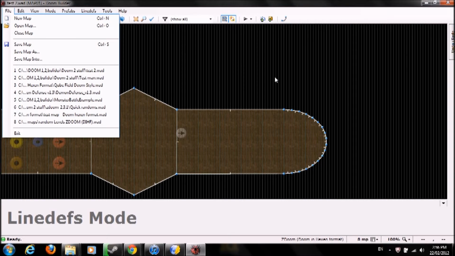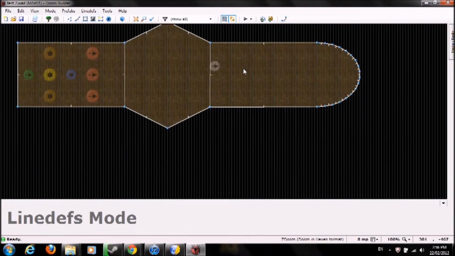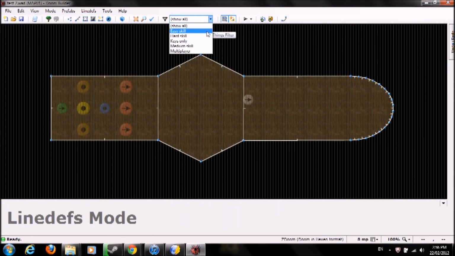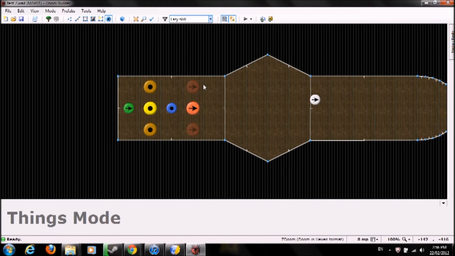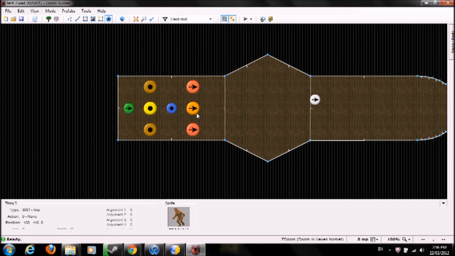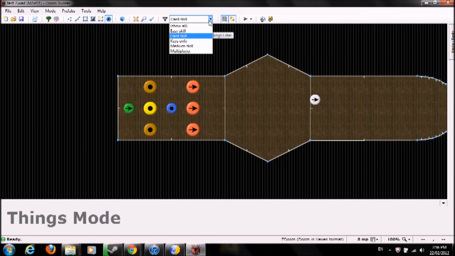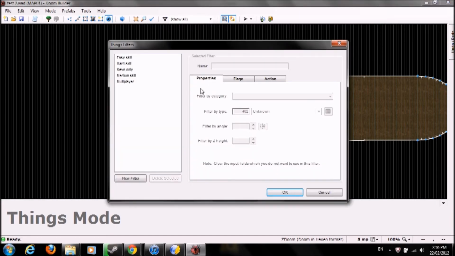But yeah, another thing up here is if you want to only show the easy skill in things mode, for example, it'll highlight what's the easy skill, and if you go hard skill, it will just show what the hard skill will show, everything else but the hard skill as well, and then you can just go show all to show everything. That's so you can tell what's what, and it makes it a bit easier. And this is configure things filter. We'll just talk about what's in each.